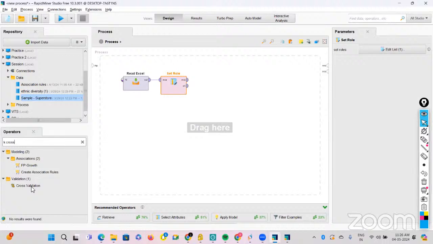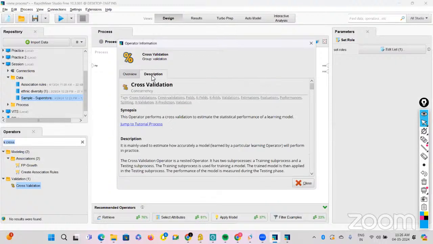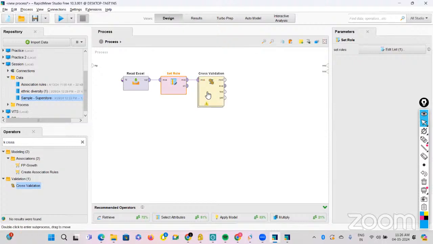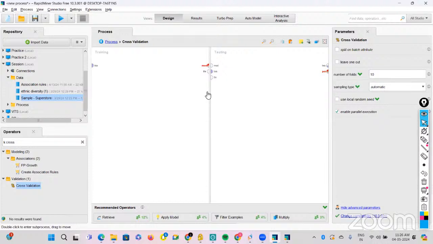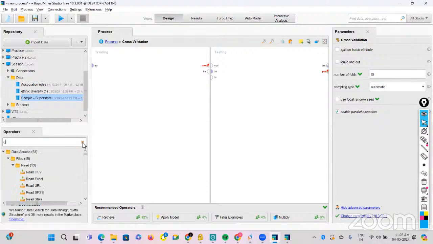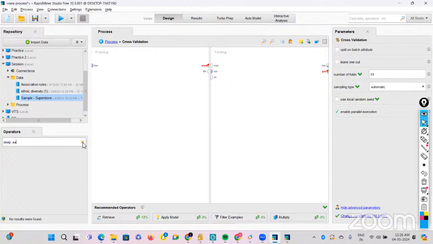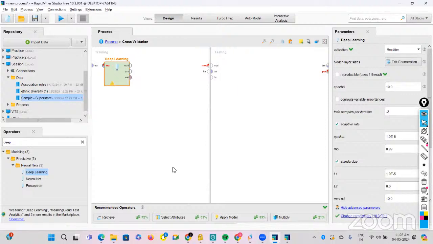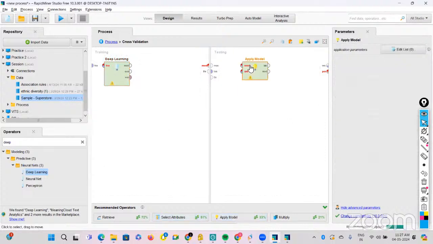See, what is the purpose of this operator? If you want to know, you have to go for F1 and description. This operator performs a cross validation to estimate the statistical performance of a model. So take this into the process, make the connection, and it will also split the data into training and testing. Double click on this, you will get training and testing. What I do is I will apply one simple algorithm, that is deep learning. I will take deep learning into the training phase, and apply model over here and performance classification over here.